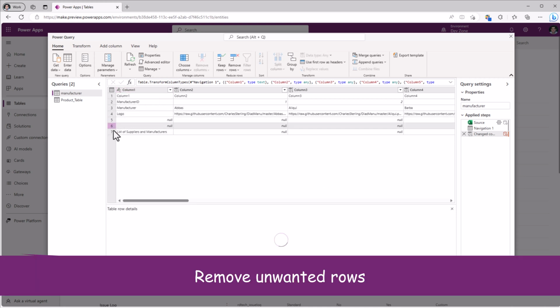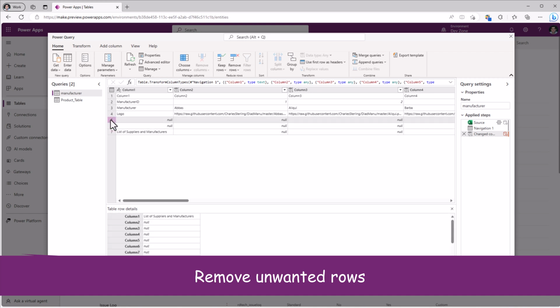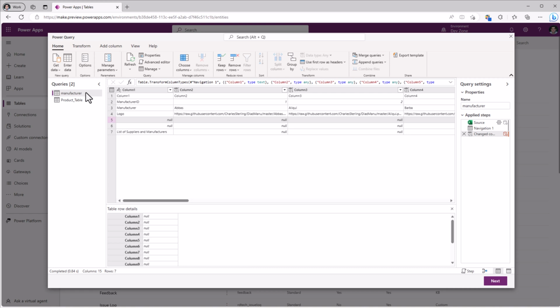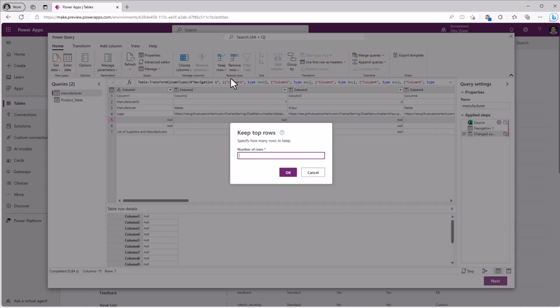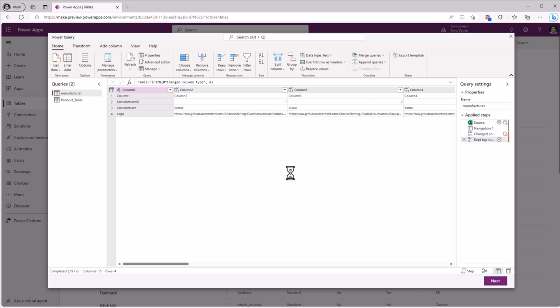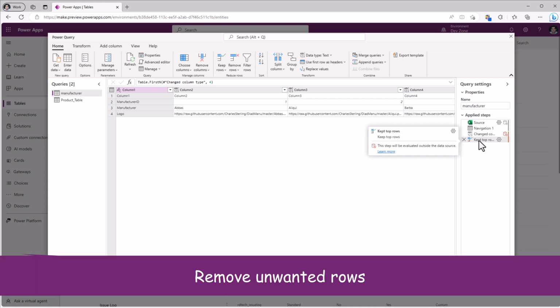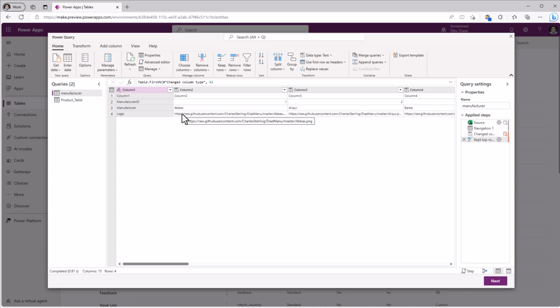Rows 5, 6, and 7, two of them are blank rows, one's just informational. So what I can do here is for Manufacturer, there's an option for Keep Rows. I'll say Keep Top Rows, 4. So it'll go ahead and apply that step to transform the data.